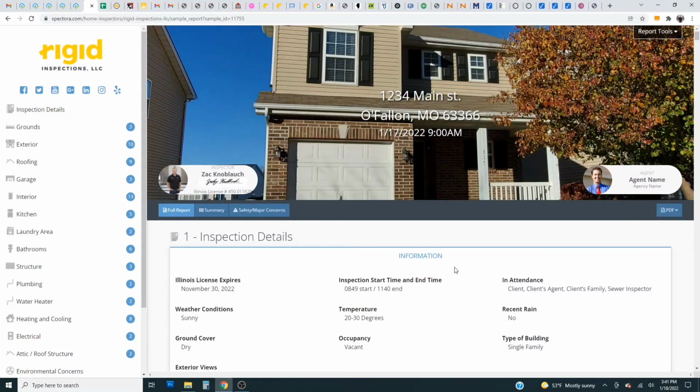Now, one of my favorite things, and that I think agents like the most, is up here in the top right-hand corner. You see this drop down called Report Tools. We're going to click on that, and you have two options. You have the comments, copy and paste text, or the repair request builder.